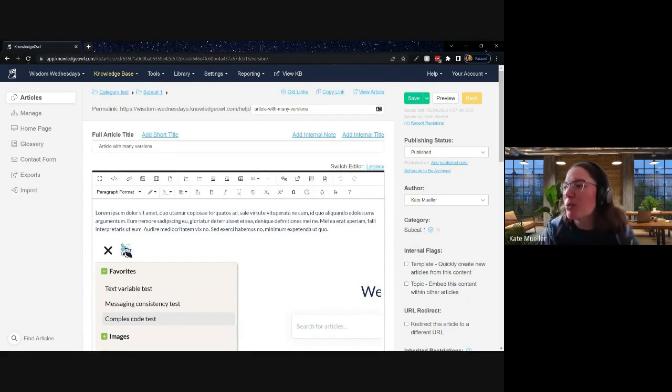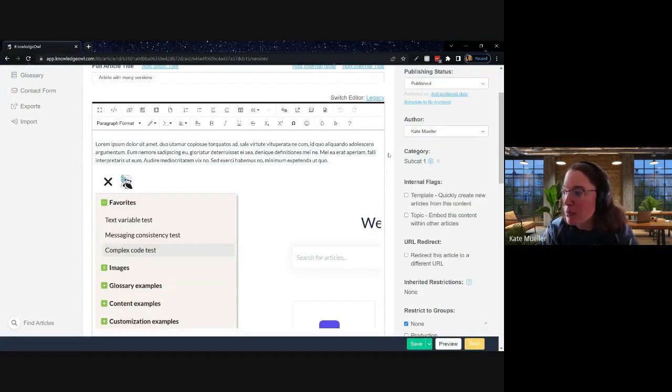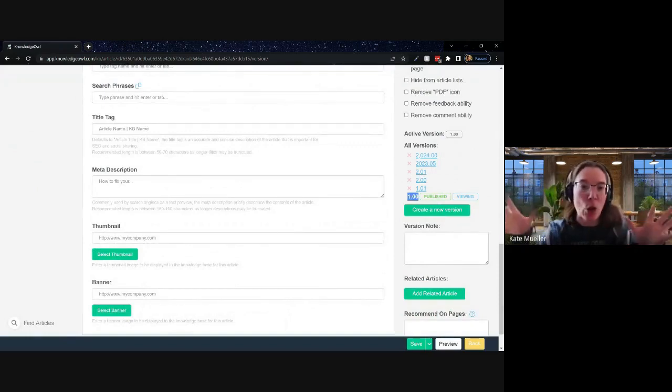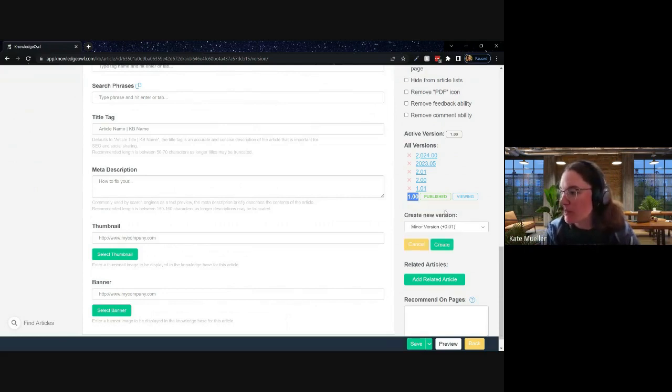The much more nuanced, useful history here that you do have complete control over is that you can create new versions of articles. So in KnowledgeOwl speak, when you first create an article, we automatically create that as version 1.00. And if you've been making edits within the editor, all of the changes that you make are within version 1.00. But you can at any point create a new version. We have a couple automatic numbering versions.